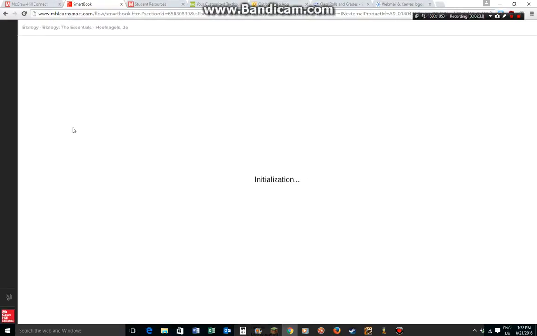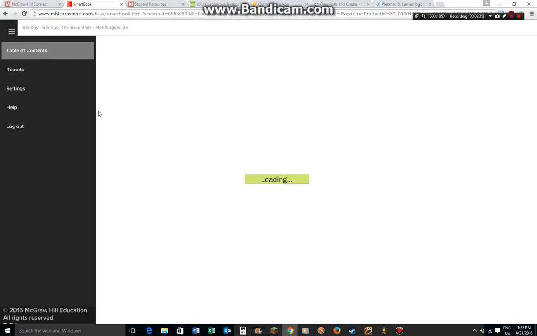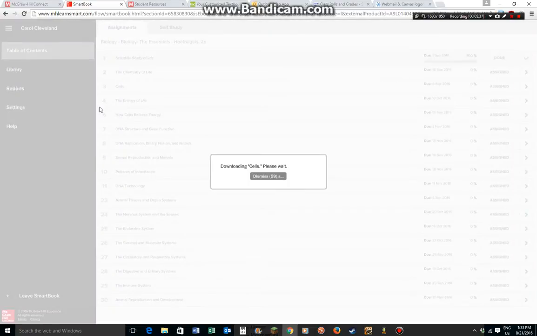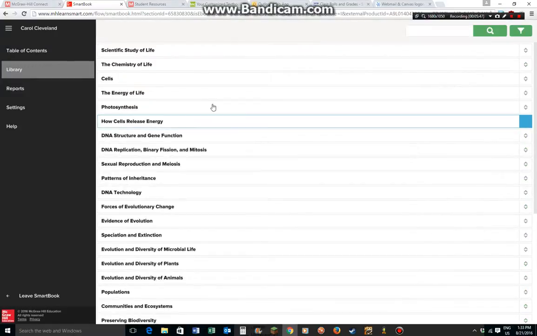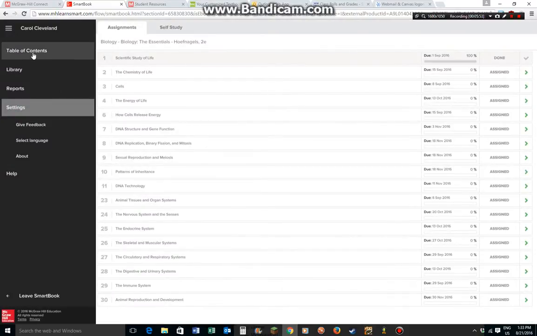open up and go through, introduce yourself a little bit to the Smart Book and then to the Connect. The Smart Book is a great resource for you. There's a lot of information in here. It's going to open up to the different chapters. You've got your table of contents. You've got a library that will give you some information for each of the chapters. You can change your settings and things such as that.